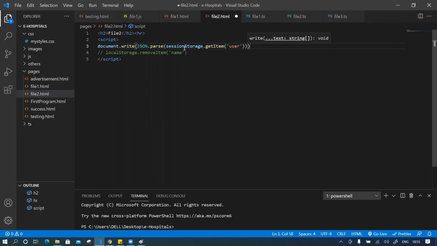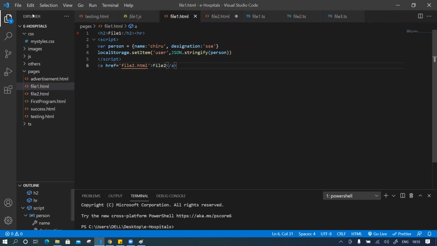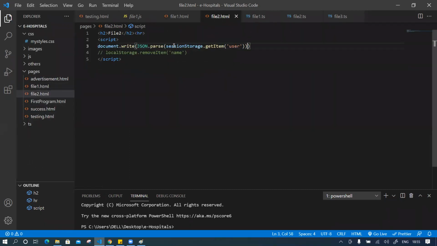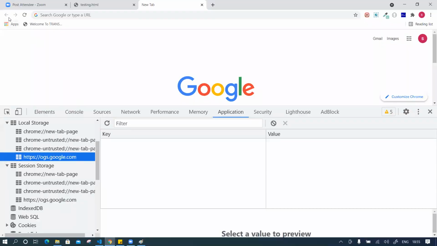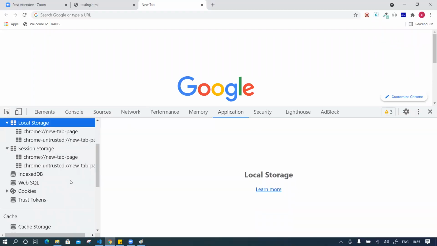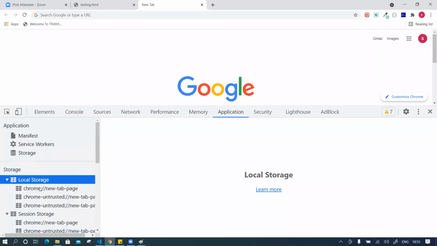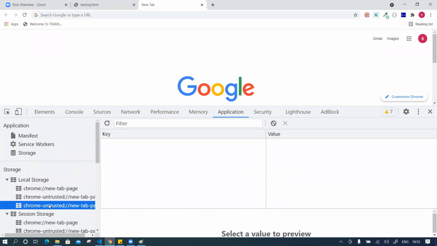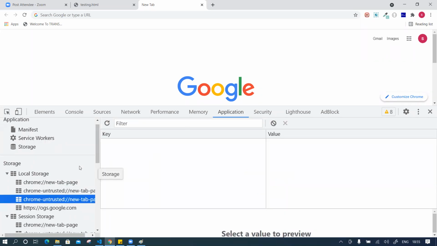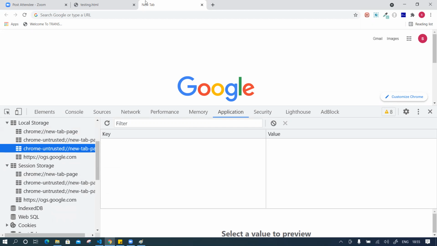Okay, we will see now. Save, save all. We have used local storage, right? Save. Now come here and refresh. Where is that? Application, what happened? Okay, let me change.